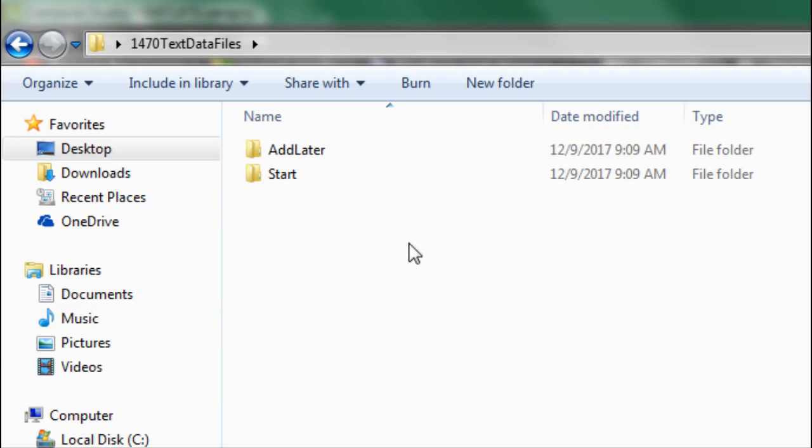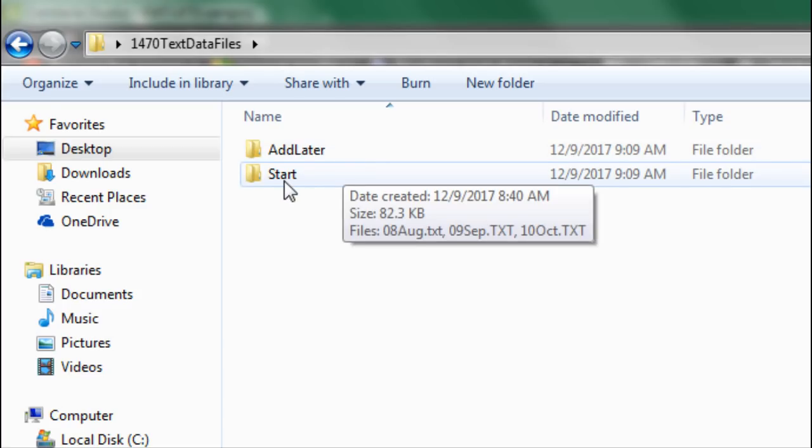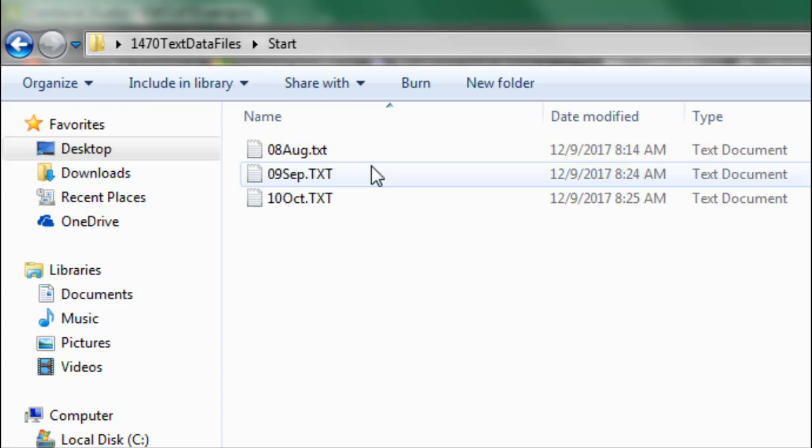All right, our first step is to go look at our data. Now, you have to download below the video. There's a link for the Excel files and this folder. 1470 text data files. It will come zipped, and you'll have to unzip it. And then inside, there's two folders, Add Later and Start. I'm going to double-click Start. And there are our three text files that we will use initially to import. Then later, we'll add those later month text files to this Start folder, and then we'll just have to refresh in Excel. Now, let's go back over to our Excel workbook.